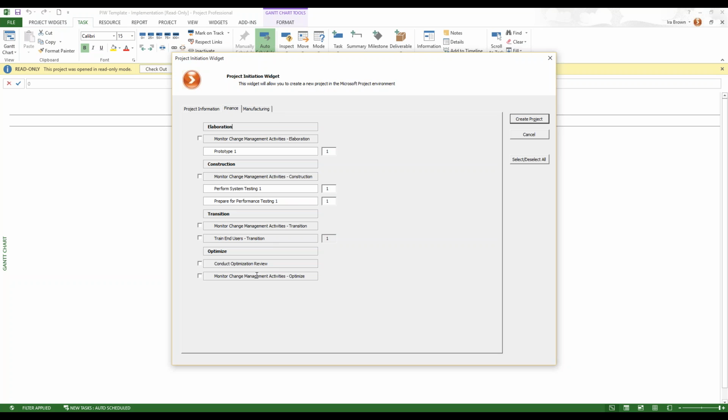This screen here is built from the template you've selected, and this is going to allow the user to select what should be included for this project. So for example, notice there's a check mark next to monitor change management activities. If that should be included in the new project, I simply put a check mark there. If I don't want to include it, I uncheck it. So it allows me to very easily decide what should go in a project versus what should not.